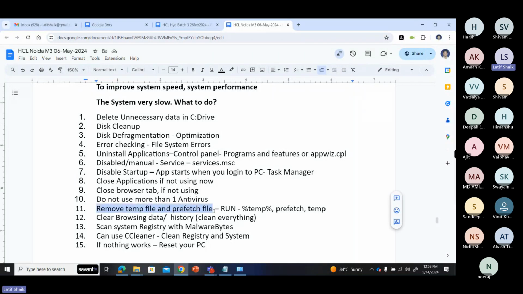So this is another point: remove temporary files and prefetch files. Open Run, type percentage temp percentage, and delete everything. Go to prefetch and delete everything. Go to temp and delete everything. Guys, understand this point, how to remove temporary files.